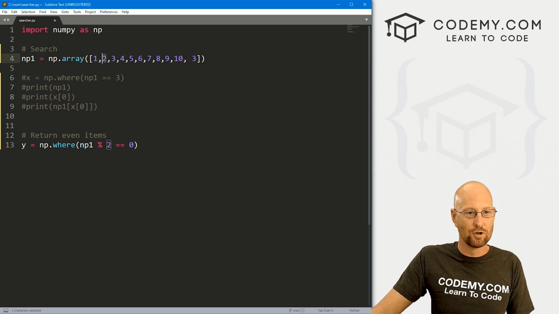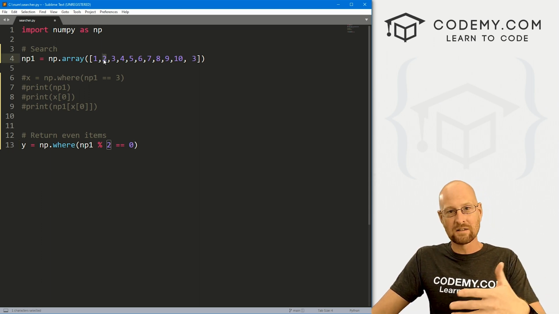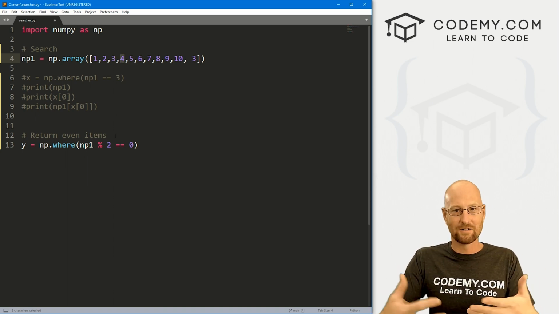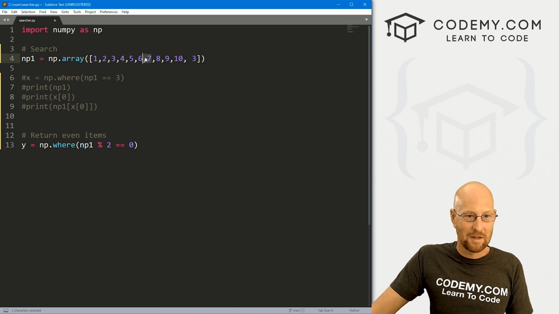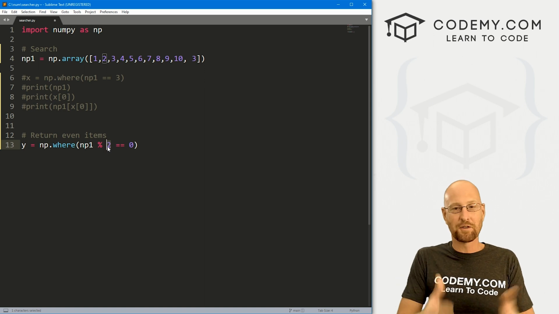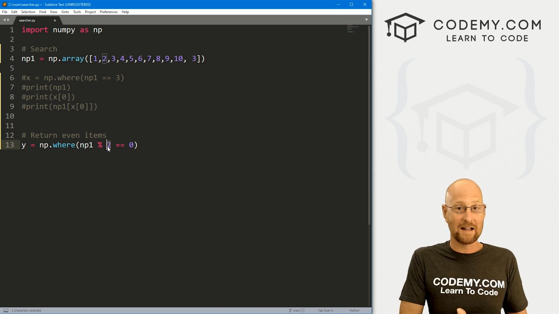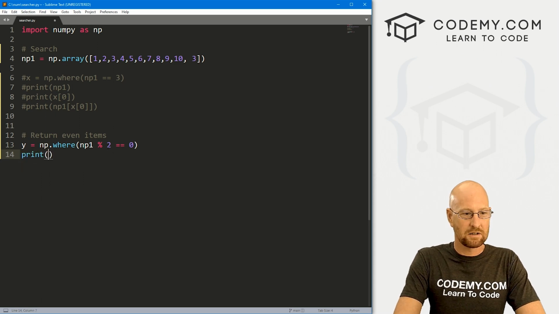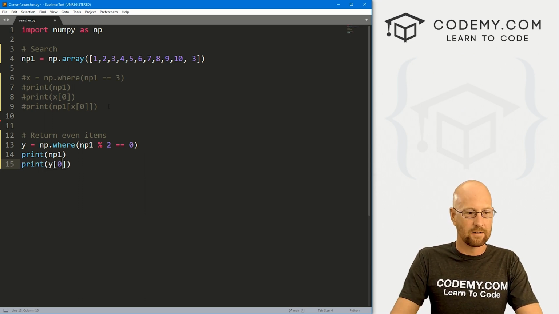So if we divide 2 by 2, it goes in once with no remainder. If we divide 4 by 2, it returns 2, no remainder. Same thing with 6, same thing with 8, same thing with 10. If we try to divide 3 by 2, 2 goes into 3 one time with one remainder. So that's not an even number, right? So pretty simple. And here, let's just print our np1 just so we can spot check this. And if we want to print this out, we would just, again, print out y to the 0th item, right?